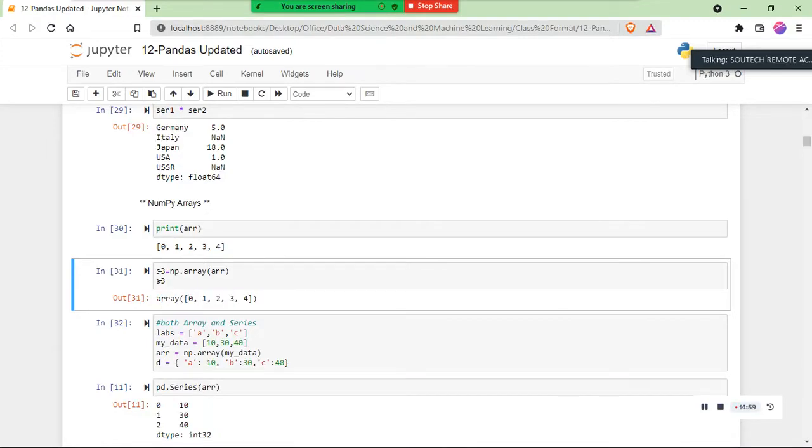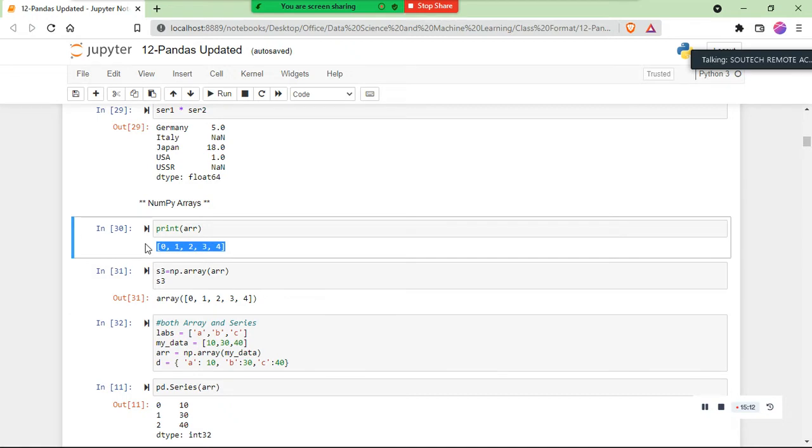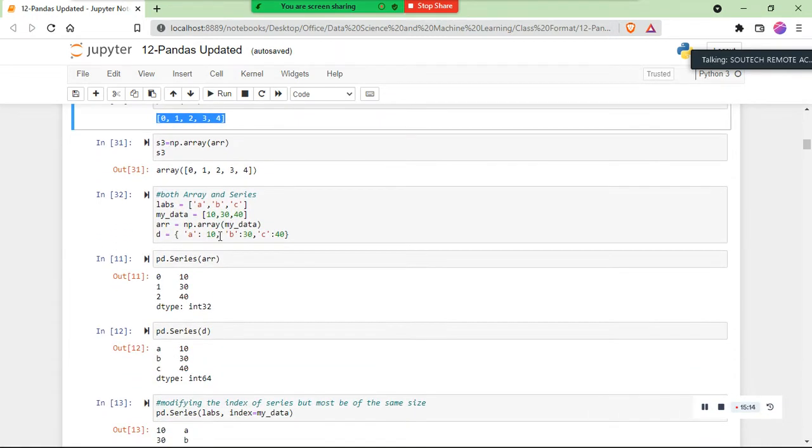If I say S3 equals np.array of ARR, that's converted into an array for me. So now there's a difference between this one and this one. One is an array and one is a list. Okay, now let's do list, series and array.